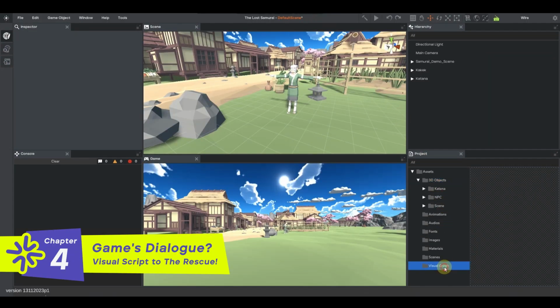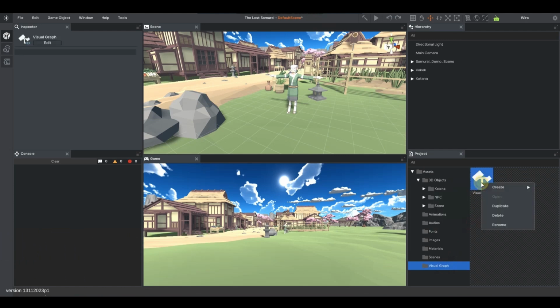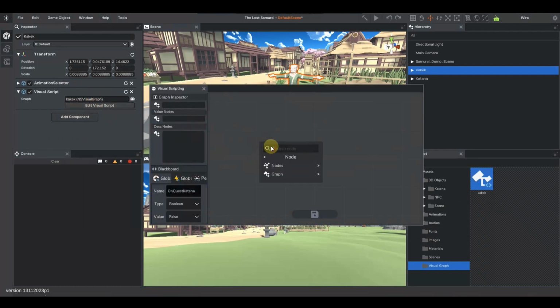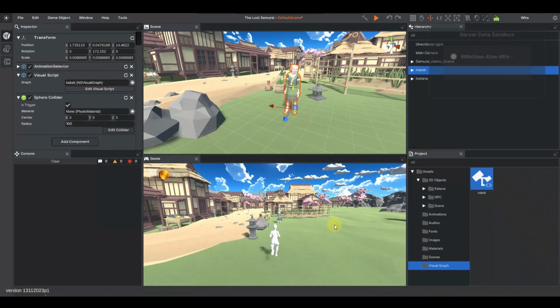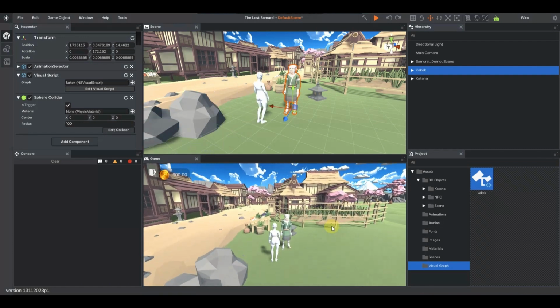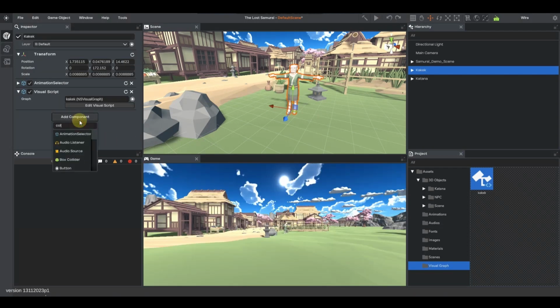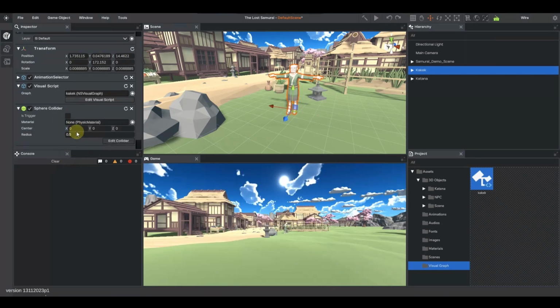First, go to Project window and make a visual script for the NPC. Then, click the NPC on the Hierarchy and add a visual script component in the Inspector. The first command is Input Mobile Button. With this command, an interaction button will pop up, letting you know you can interact with certain objects, and in this case, the Samurai NPC. Don't forget to add a collider and tick the Is Trigger, so later we will be able to interact with him.